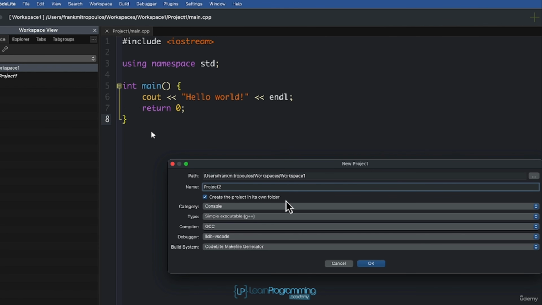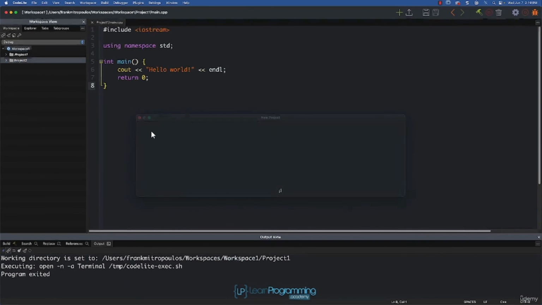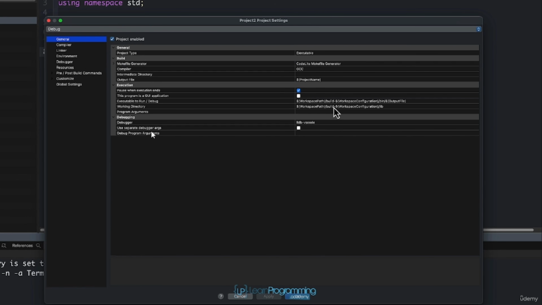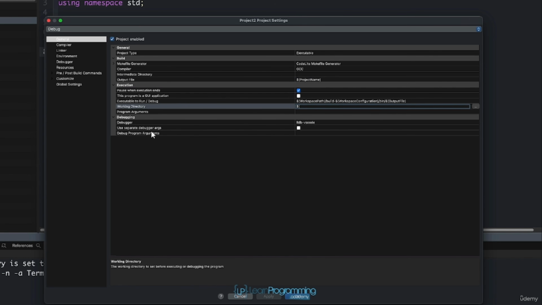So again, make sure to create the project in its own folder. We've got console, simple executable, G++, GCC, LLDB, VS Code, CodeLite, Makefile Generator. So it remembered the previous settings. I'll select OK. We'll go over to the project and select the wrench. We'll come over here to General, and in the working directory, we'll delete what's there and replace it with $ open paren, project path, close paren, just like that.